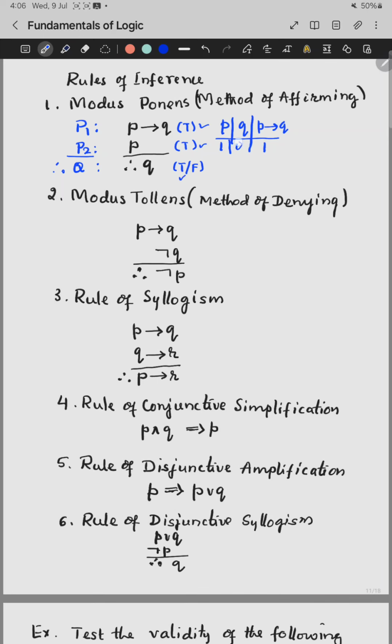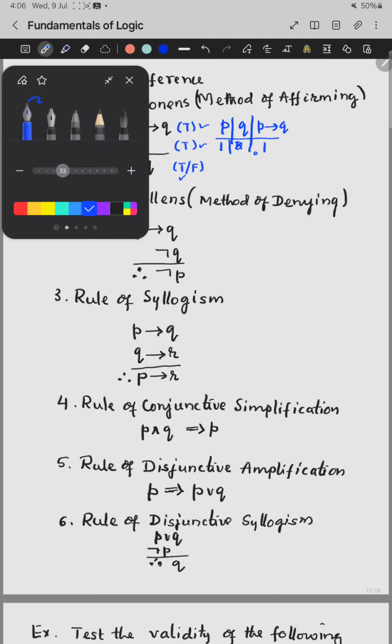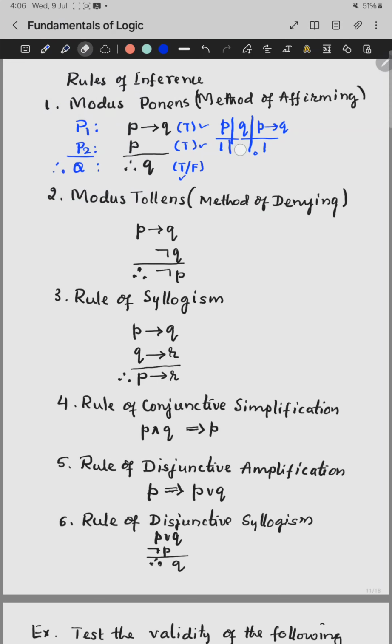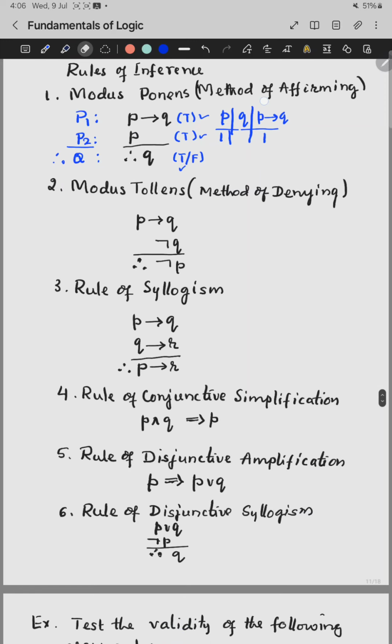If it is 0, then this becomes 0. It cannot be 0, right? It has to be true, because 1 0 becomes 0. It is a very important result. Many times I am repeating this. So this is P1, which has to be true. And this is P2. We assume this also to be true.